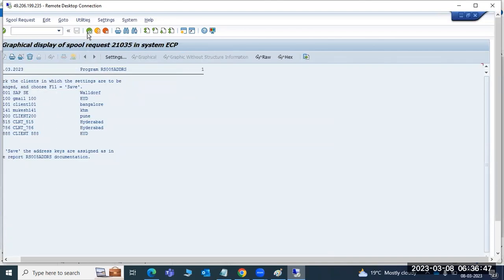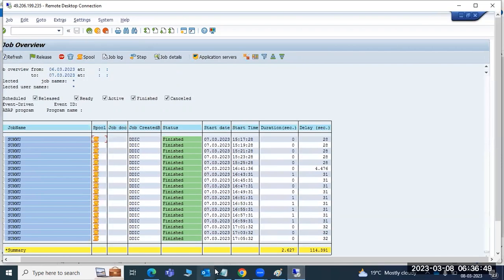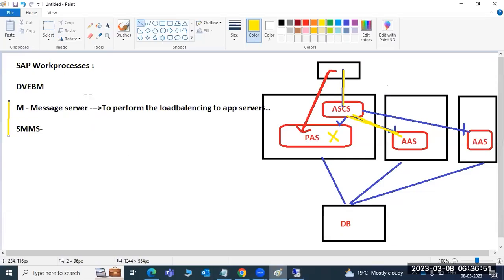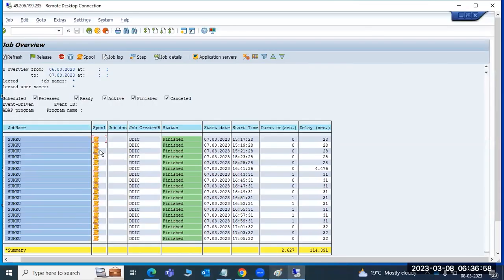We have one concept called the spool work process, BVEBMGS. That is the last work process. During that time we will discuss this spool and everything.